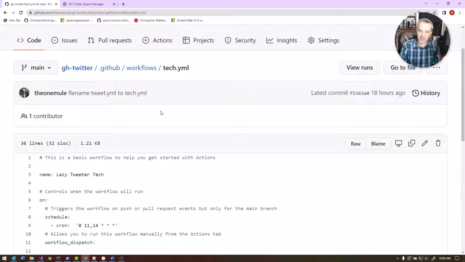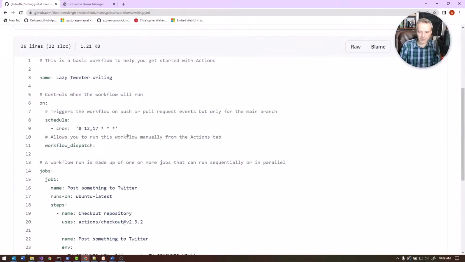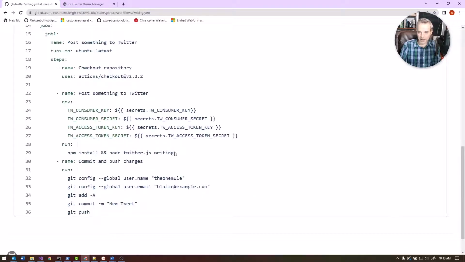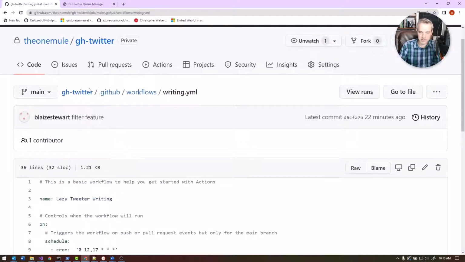So let's go look at the actual script that this runs. But this, again, is pretty straightforward. Before we do that, we can just look at the writing one. It's pretty much the exact same thing. The only difference is it's got a different cron on it, a different title, and a different category right here when I actually invoke the script. So it's running on a different schedule with a different category. That's the only difference between this and the other one.